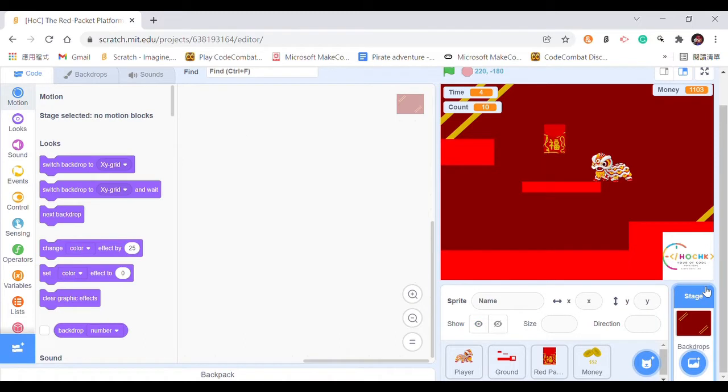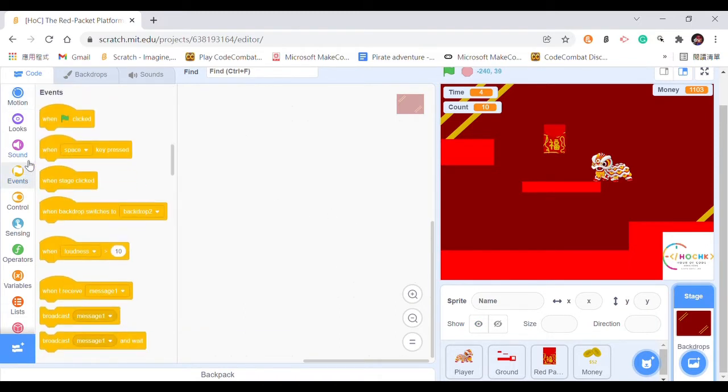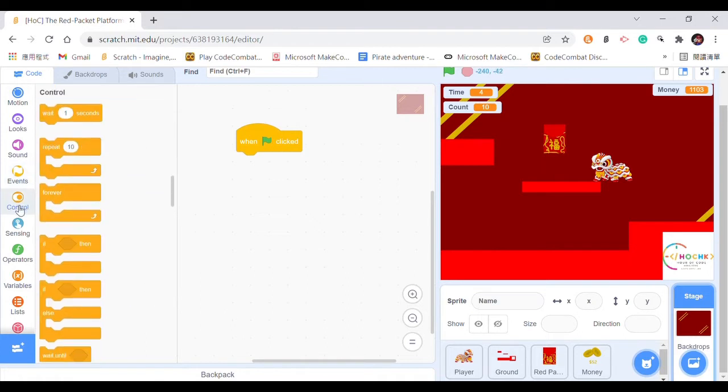Alright, now let's start coding. First, we will code the time limit part. So we will do this in the backdrops. So click onto the backdrops right here, and then go to events. Now, as soon as we start, we need a green flag click, so drag it right here. Now go to control and drag the forever loop.